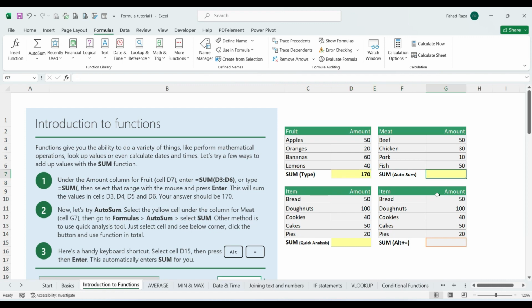Method 2. Now, let's try AutoSum. Select the yellow cell under the column for meat cell G7, then go to Formulas, then AutoSum and select SUM. Method 3. Use the Quick Analysis tool. Just select the cell and see the button below the corner, click it and use the function in Totals.